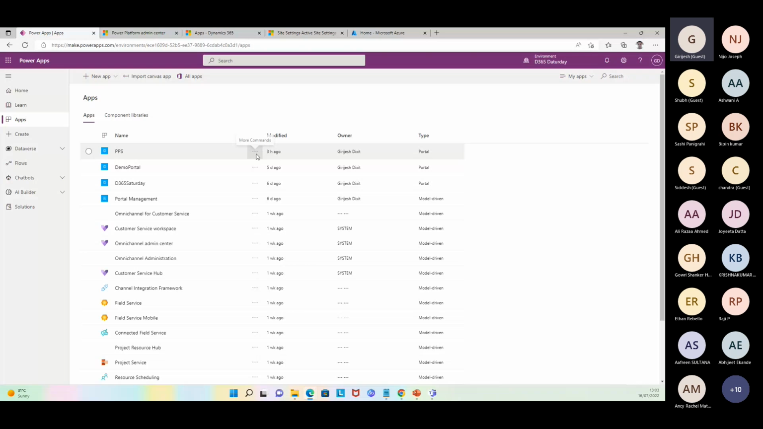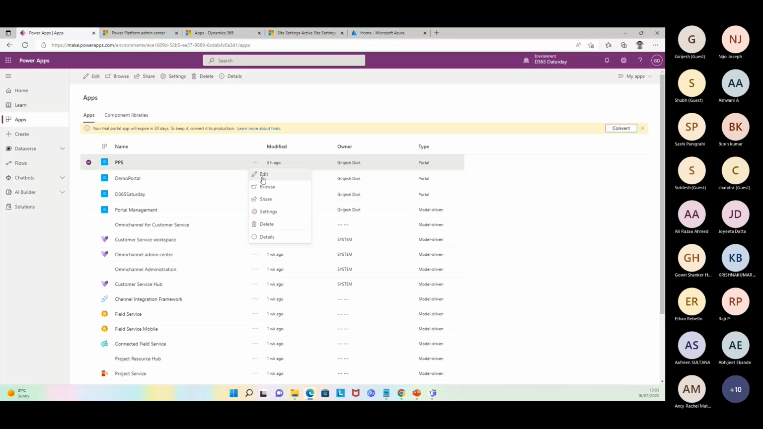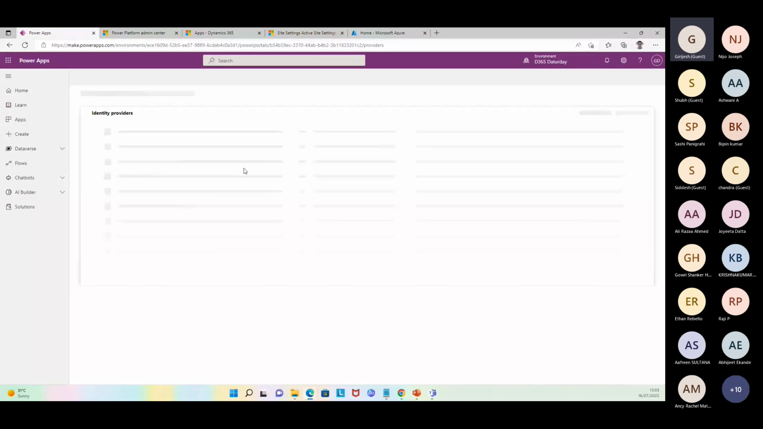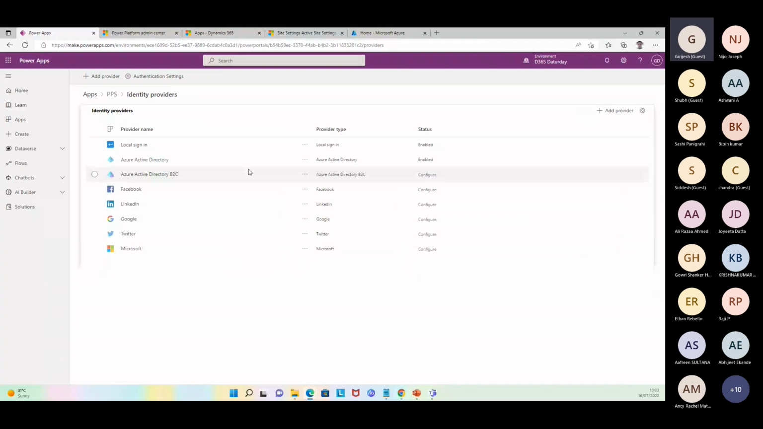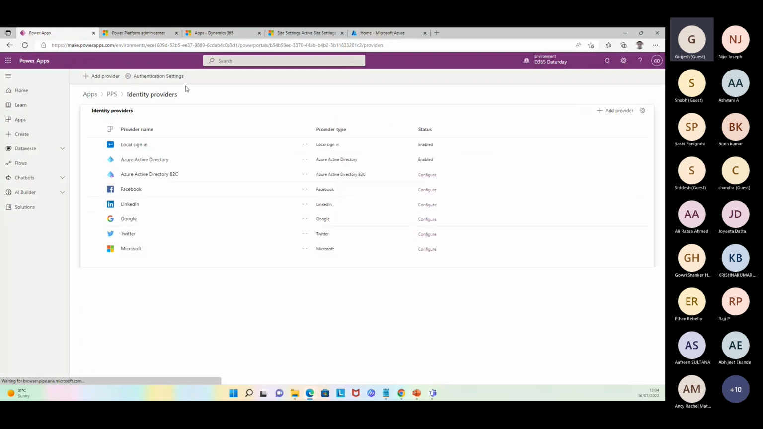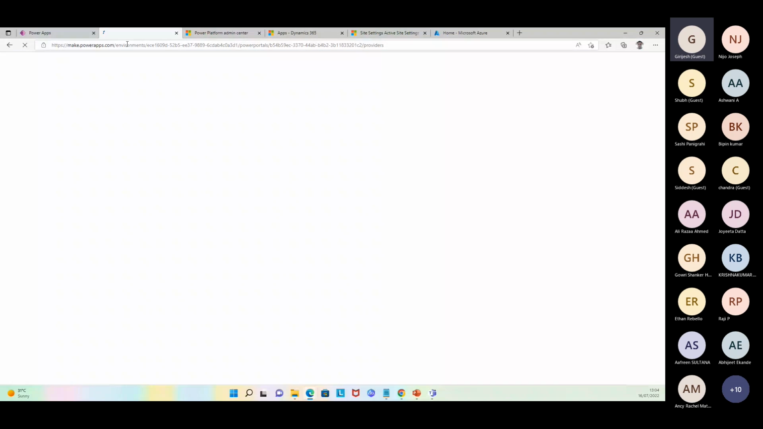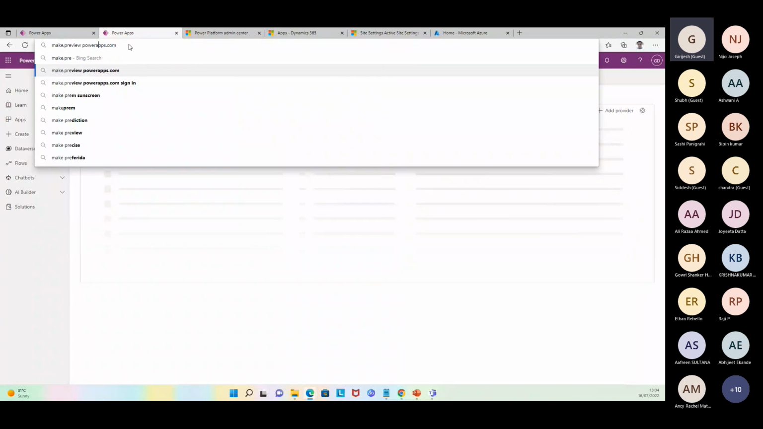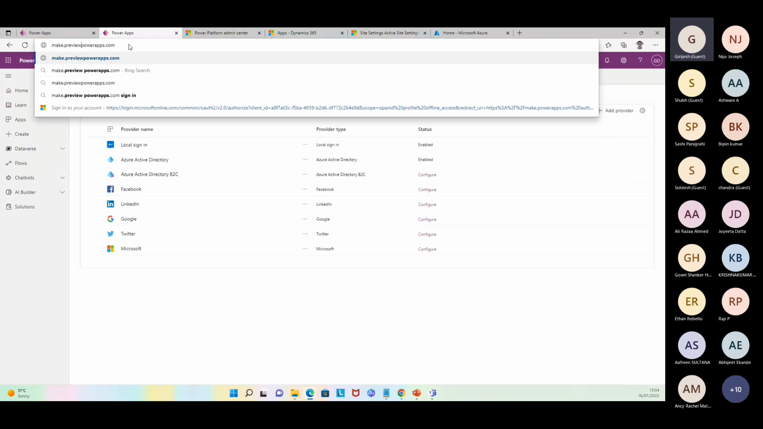If I open this on the settings side and open the authentication option, you will get all the providers available here that I showed in the last slide. So these are the providers, and if you want to add your own provider, you can add it this way. Microsoft launched another portal experience, this portal is a preview page. If you make it dot preview.powerapps.com, this enables a few more settings which I'll discuss later in this demo session.